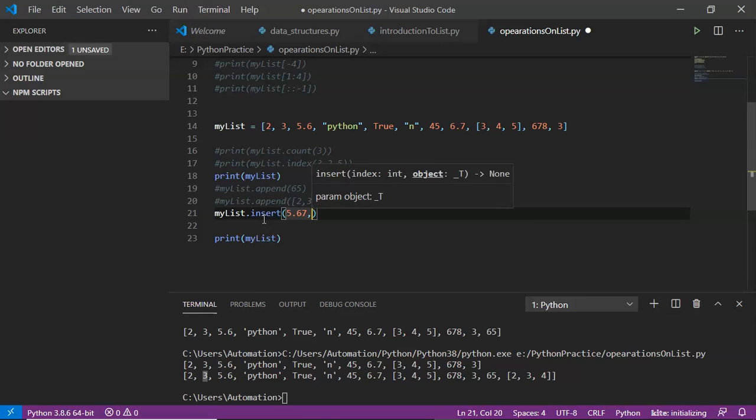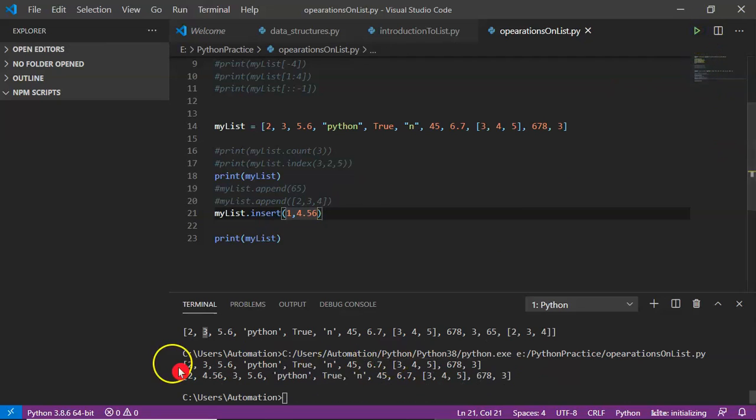Let's say my value is any value you can take. Suppose I am taking 5.67. But for the position, first you have to provide your index position. So at position 1, I want to add a value, suppose 4.56. Now see the result. Previously at index 1 you had 3, now you have 4.56, and the remaining values are shifted towards the right. That's it. So that is the usage of insert. At any index you can add your value.